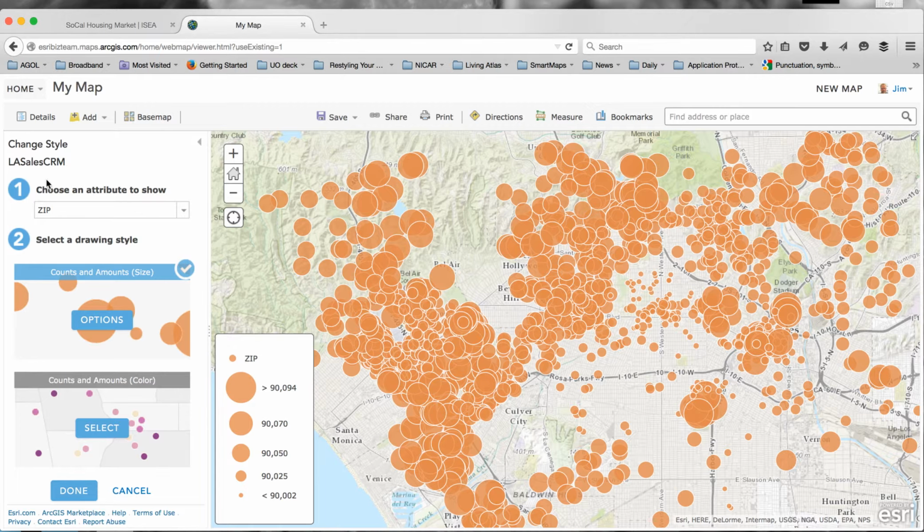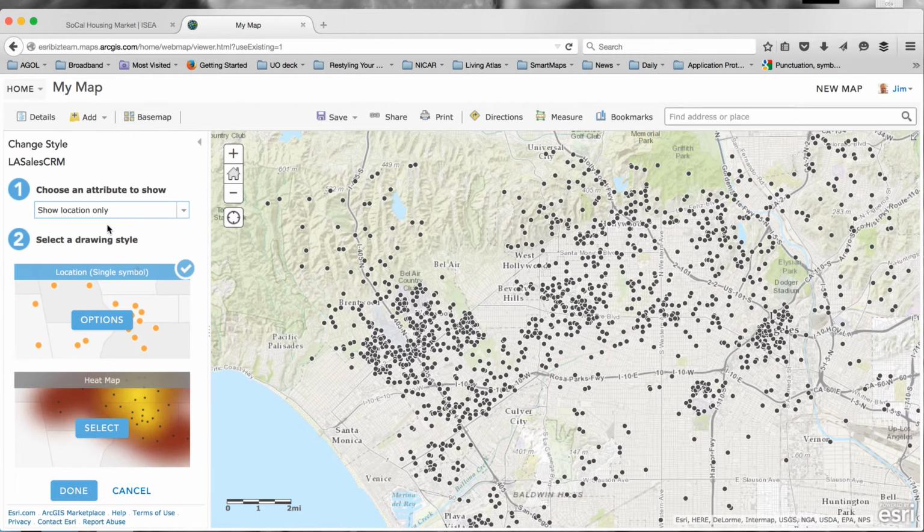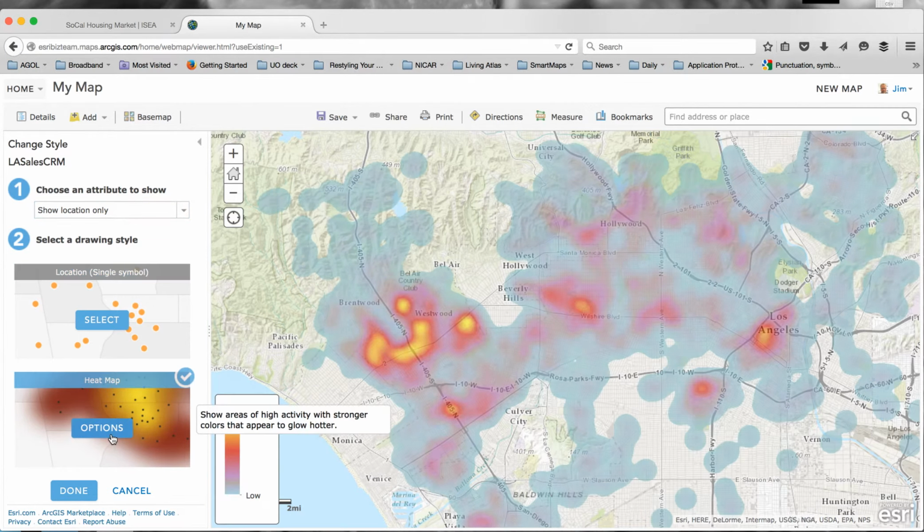Smart Mapping starts right away by saying, hey, you've got this layer you just uploaded. We presume you want to do something with it, right? Maybe you want to make a map of the first numeric field we found in the data set, which in this case was zip code. Or maybe you just want to show the location to get started. Where are all these things? Maybe you want to show a heat map of the locations. Or maybe you want to map something more than that.